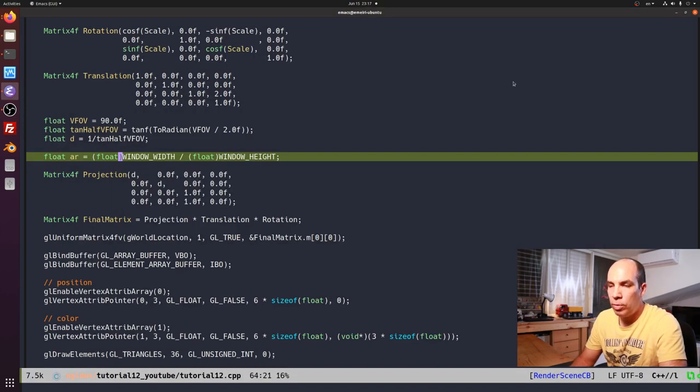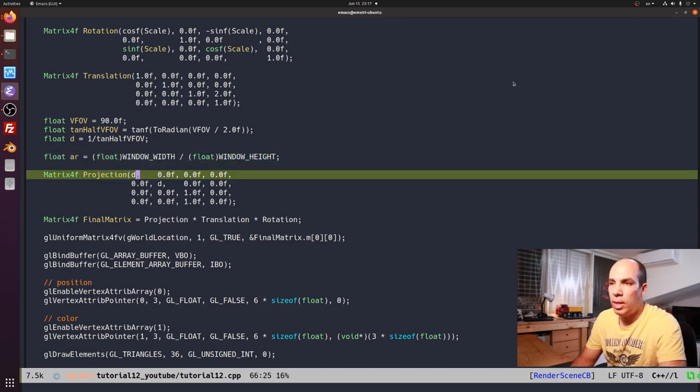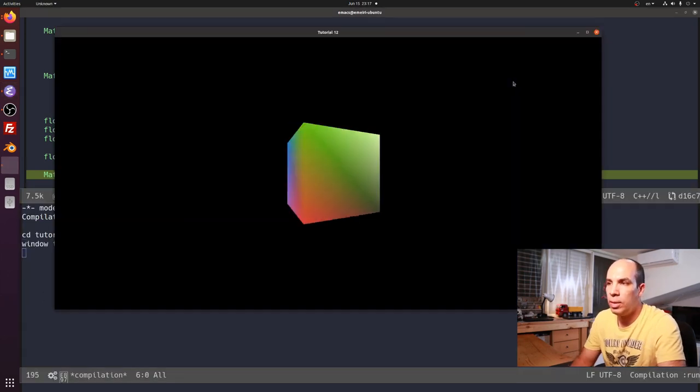So what we need to do is to define the aspect ratio by dividing the width of the window by its height, and don't forget to cast both values to float. Otherwise, you're doing an integer division, and then you're probably going to get a zero at some point. And now let's add the division by the aspect ratio to the x transformation, the location of the x right here at the first row.